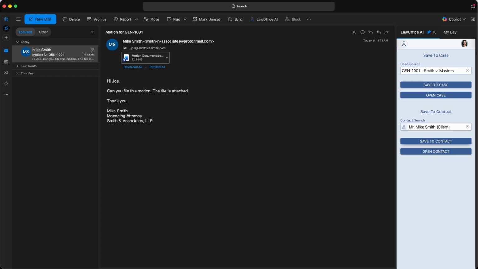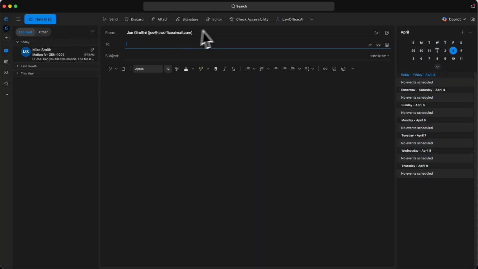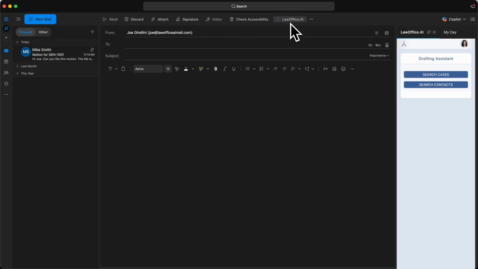Now let's see how the add-in helps when composing an email. Open a new mail window and click the LawOffice.AI add-in to reveal the Compose panel. Again, be sure to click the pin icon so this panel automatically opens whenever you draft a new message.